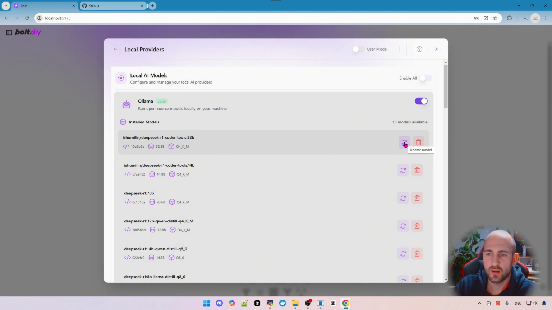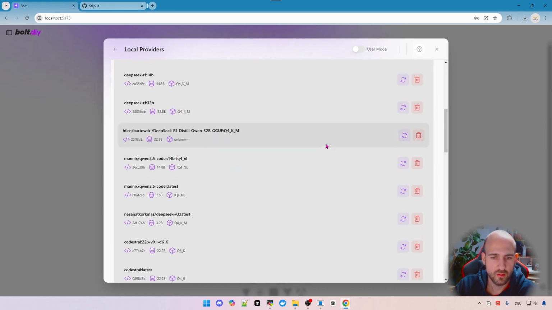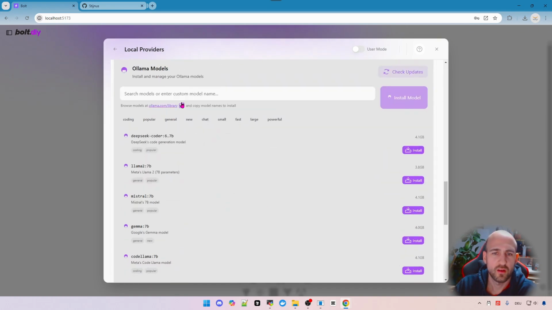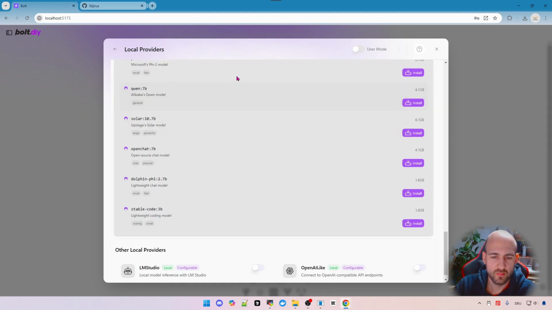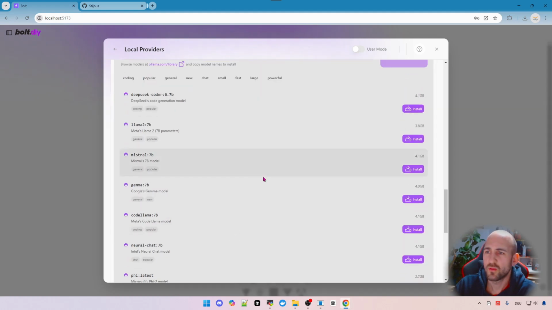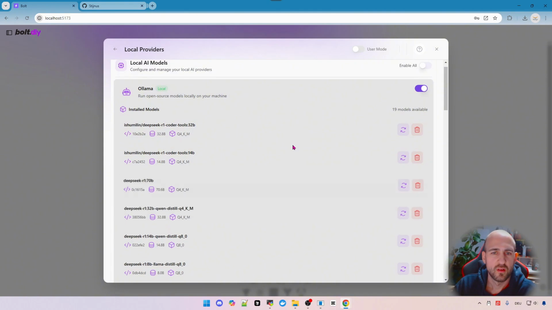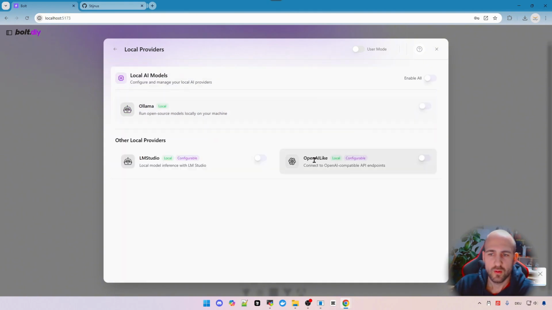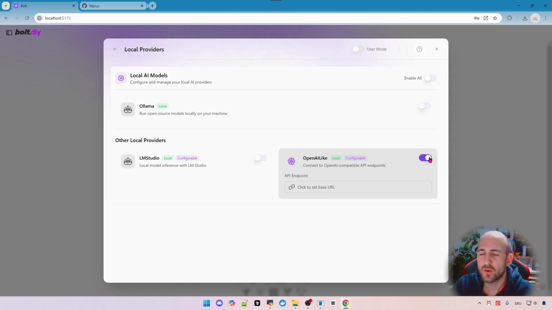So you can update the models here. You can delete some models if you don't like them anymore or they don't work, and you can go down and even search for new models and install them directly from the UI. So that's a pretty cool feature. Let's disable again. These are pretty much the same as in the old one. You just have to set your base URL for the corresponding service.